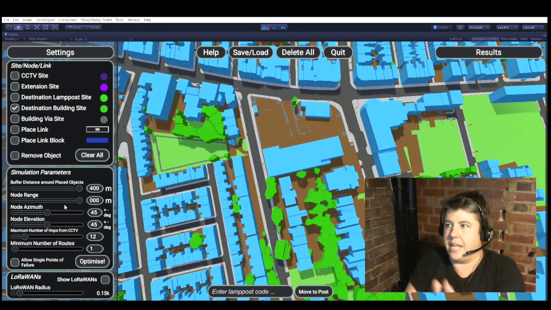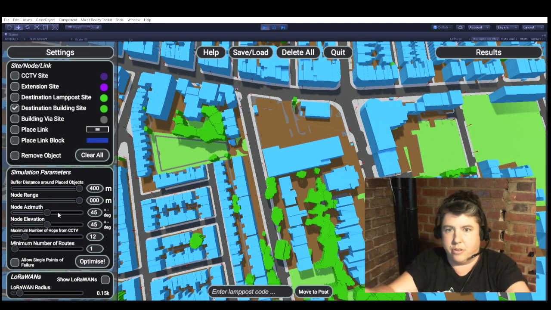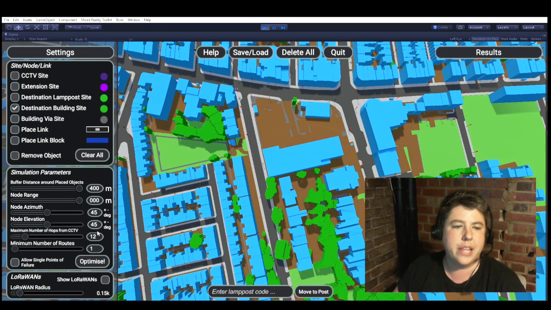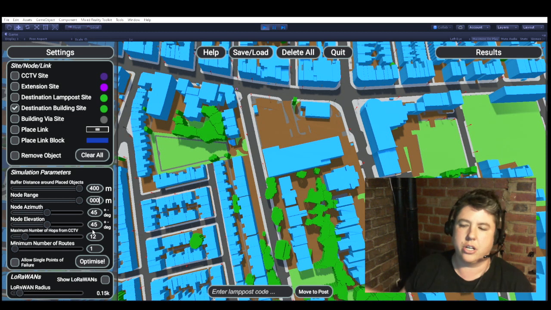The azimuth is the angle of field of the node. The elevation is this way. Okay, this is the maximum number of hops from the CCTV. So if you do too many, then you're going to lose signal.